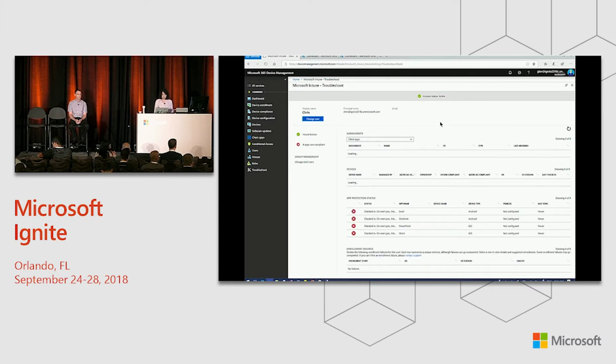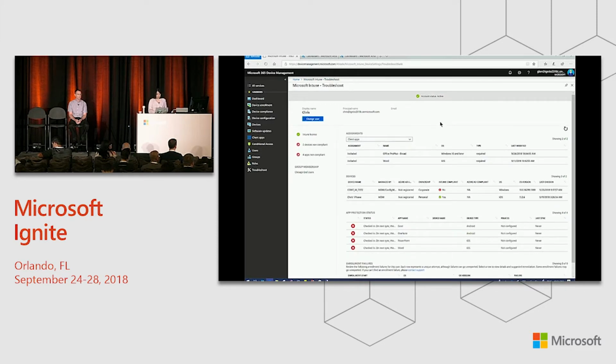And from the console, you can see the apps deployed to Chris. You can see all the devices associated to Chris. And you can tell that it's cross-platform. You can see iPhones, you can see Windows devices. And this Windows device is actually already being co-managed by SCCM and Intune. So that's why it's showing managed by MDM and ConfigMgr.